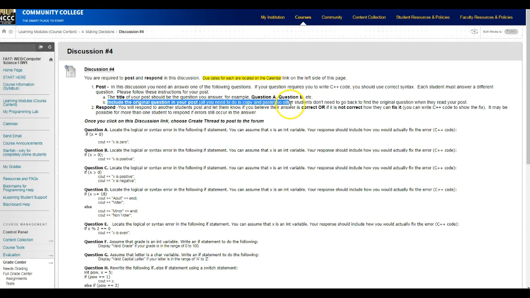Also, in your post, include the original question. Just have to copy and paste it. This way students don't have to refer back to the original discussion to see what question you're answering. So please follow the instructions. Use the appropriate title for your post, include the original question, and then your answer.